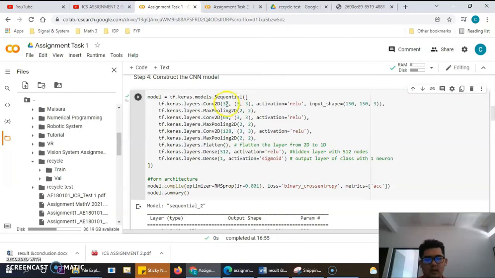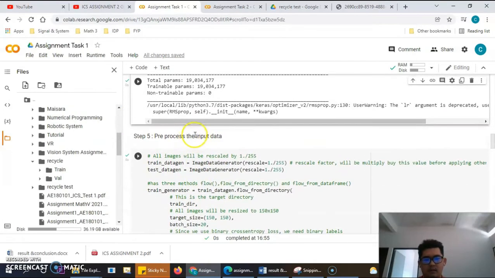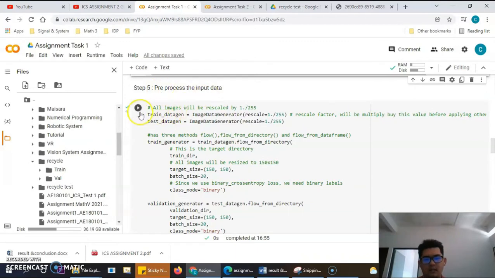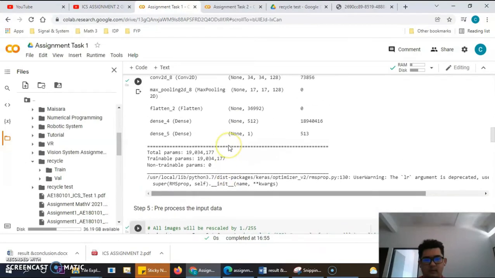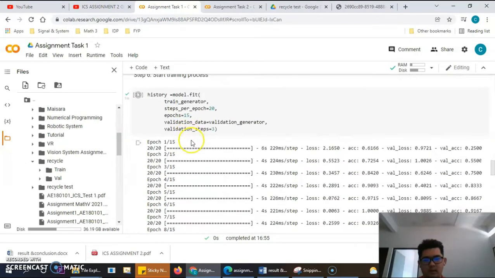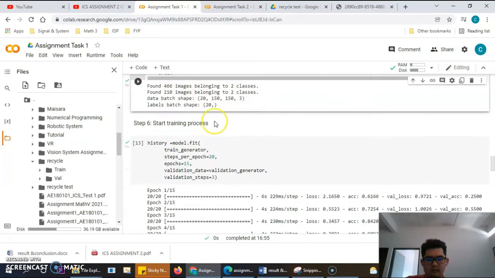This parameter we have tried many times. So this is the best parameter we use for this assignment task 1. So it's already successful. Now we pre-process the input data. It's already successful, so we can see that 466 images belong to 2 classes and 210 images belong to 2 classes.